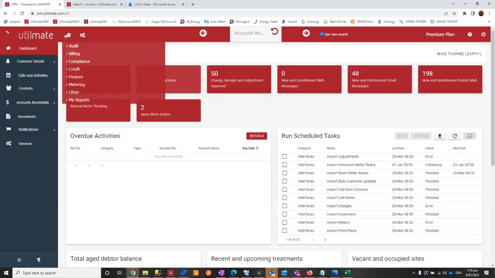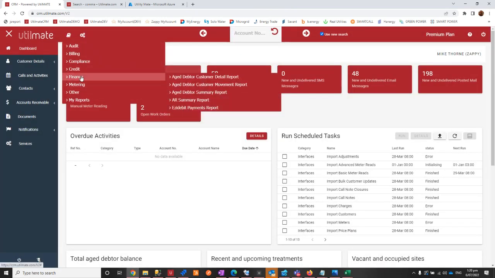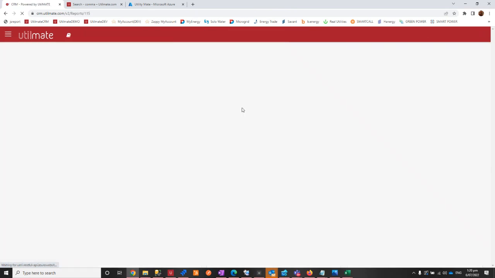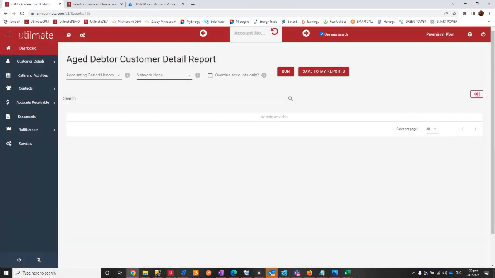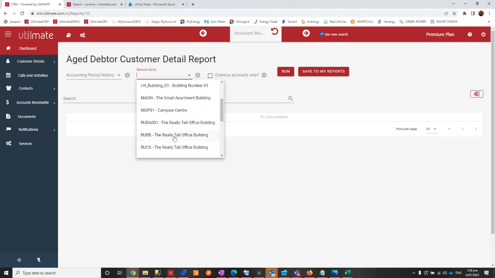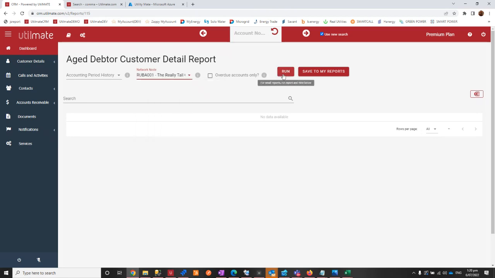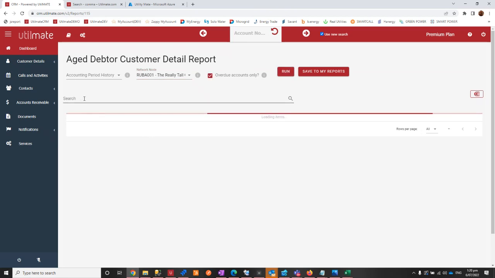And equally with the reports. If I go into my reports here, I'm going to run my aged debtor customer debtor report. I'm just going to run it for a particular building, so I'm going to go with that one there. Show me overdue accounts only, run. So that's my report. And again, you'll see we've got a search bar at the top here, so I can do the same thing where I can search and restrict this report.